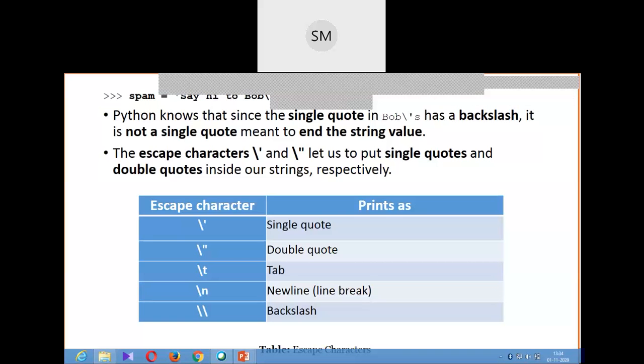That is a backslash single quote. It prints as a single quote only in our string. It means that single quote will be treated as a part of our string. Similarly, backslash double quote, this double quote will be treated as a part of our string.